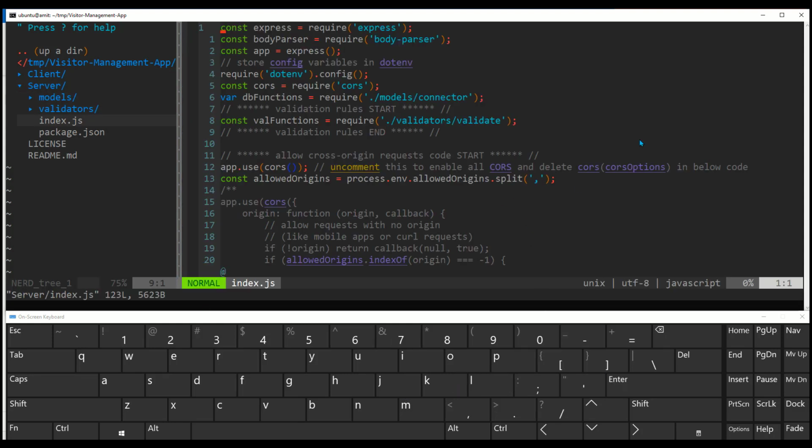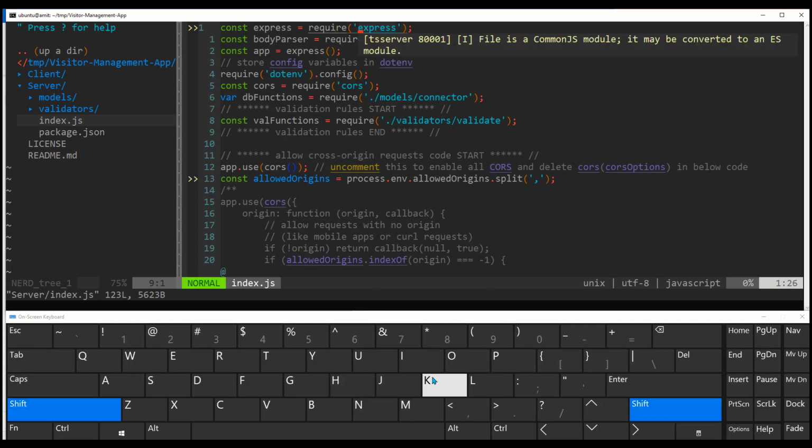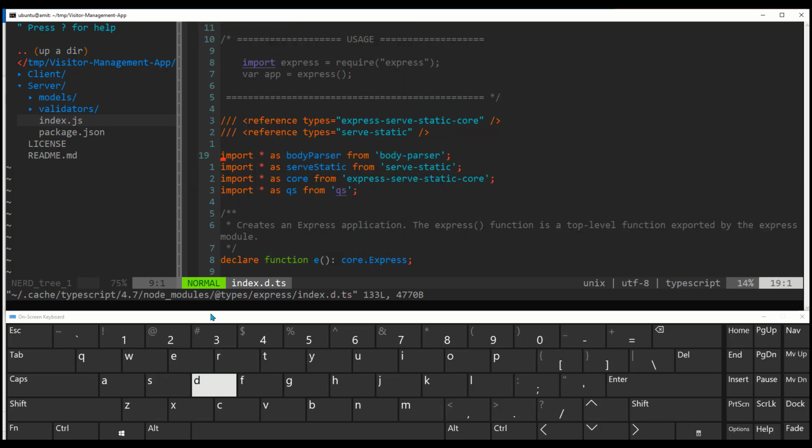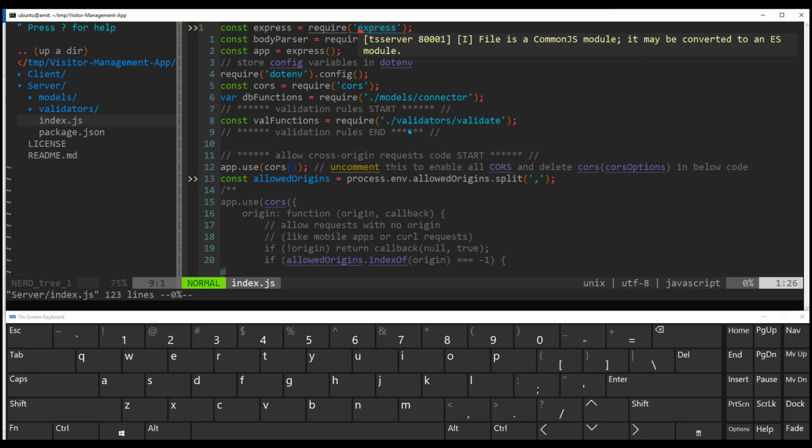Now here, if I move my cursor to Express, linting is working as expected, and if I do a Shift K, it tells me immediately where that particular thing is, because Express is the node module we included in our package.json file, so it will take me there. So my GD definition, go to references, go to type definitions, all of those things seem to be working.